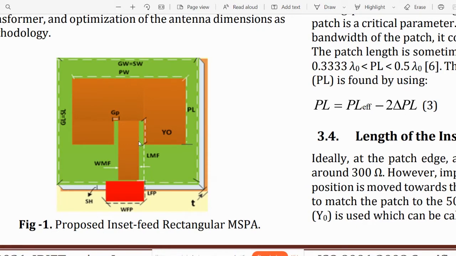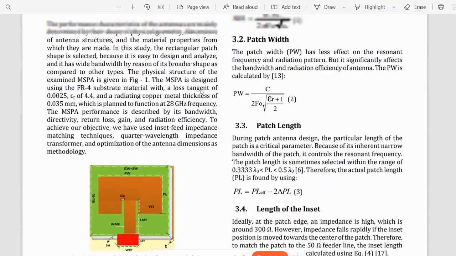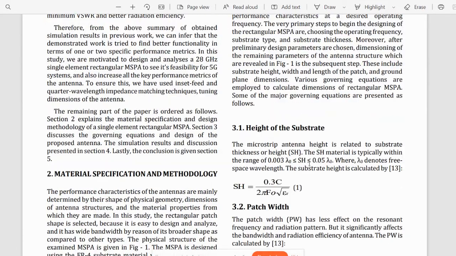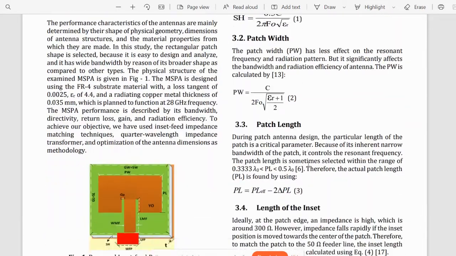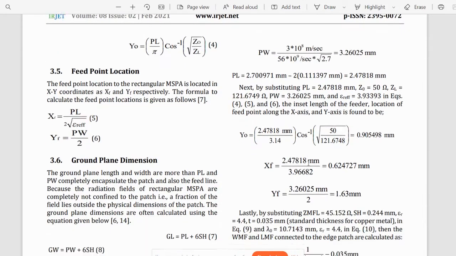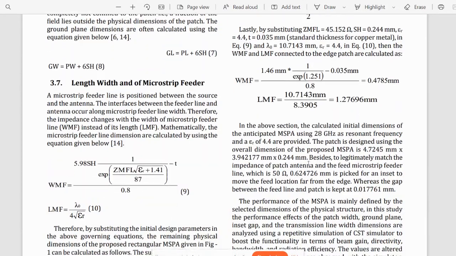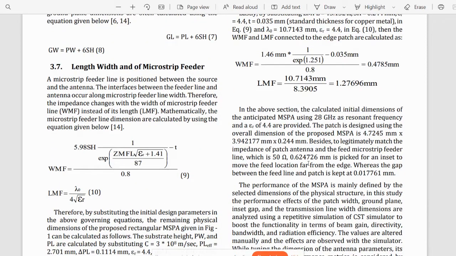We are following the same equations and same designs and everything. So these are the equations: the height of the substrate, patch width, patch length, and everything. But we are doing everything for a 10 gigahertz resonant frequency.